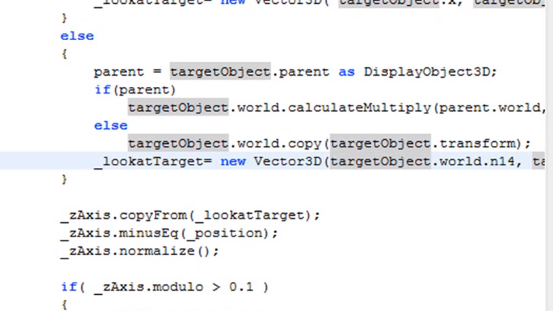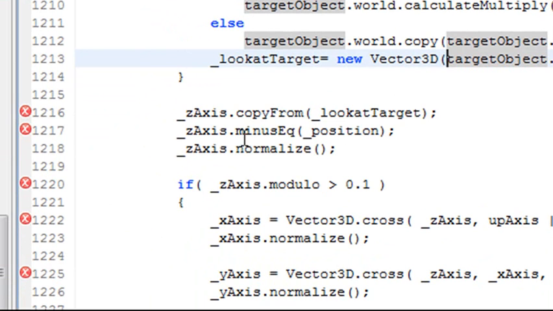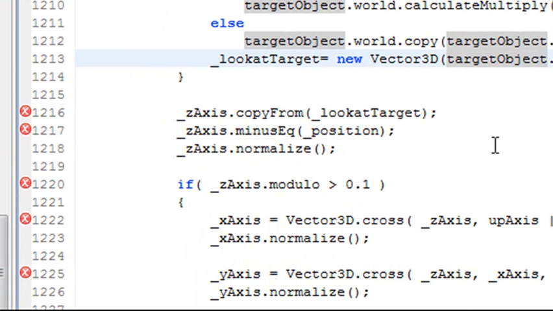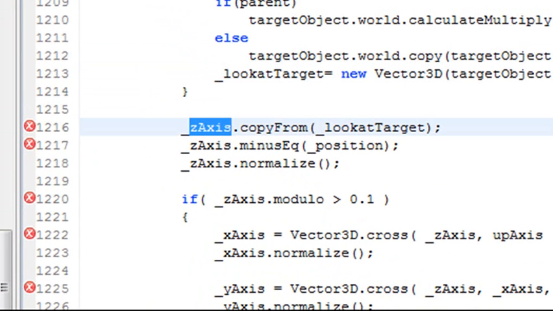And now we actually have a new problem. It's called copyFrom, lookAtTarget, minusEqual, normalize, modulate, and crossProduct. All really cool stuff to explain. And so let's get to it. So I've got another error, and this is the copyFrom error. And actually there's a number of ways to take care of this.